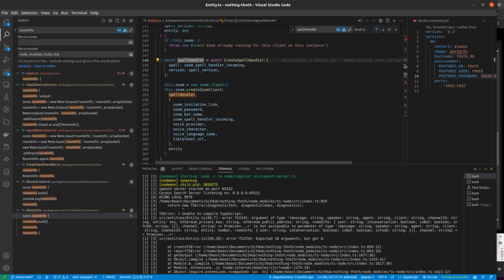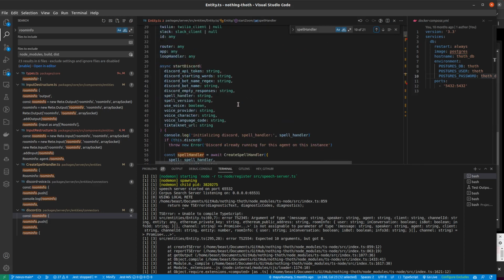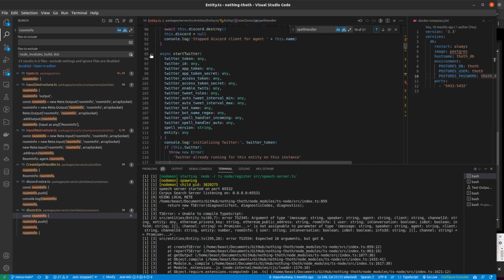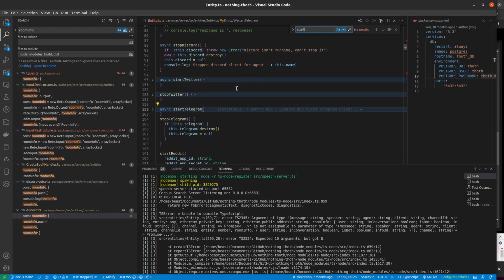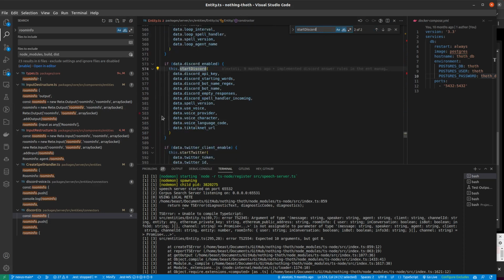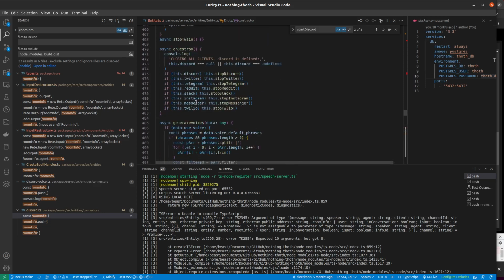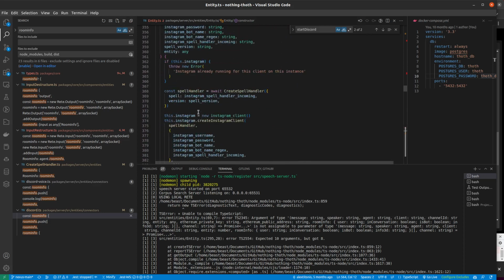Okay, so we have to get that data that we have out of the database. Let's start with start Discord. That's kind of our main focus for a second. And you can see it's returning data. So when we construct a new entity, we're constructing it with data.